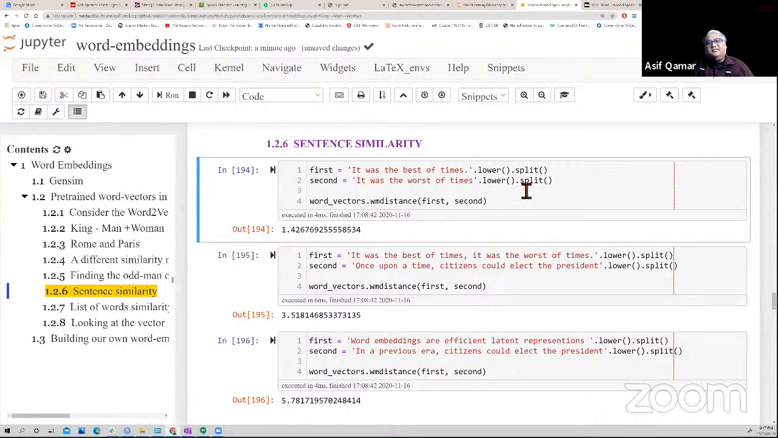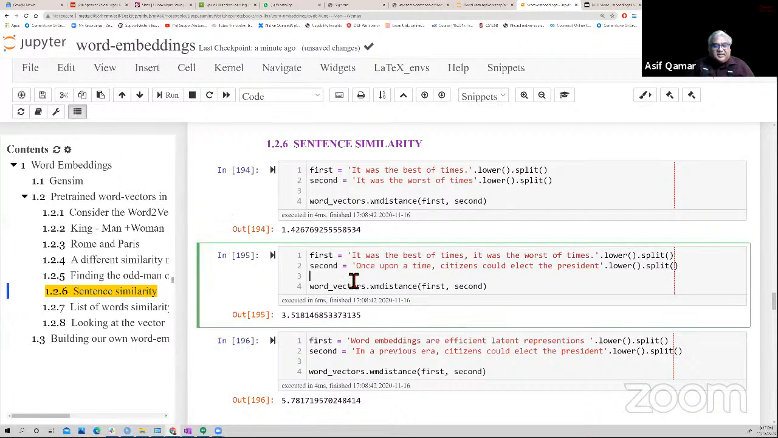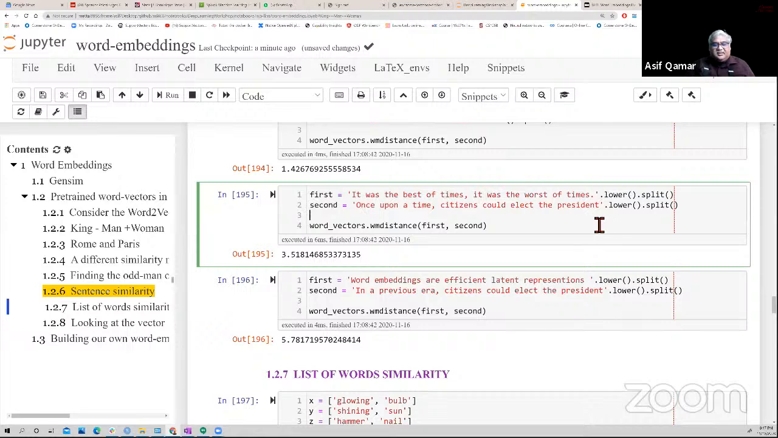It was the best of times, it was the worst of times, the famous starting lines of Charles Dickens' A Tale of Two Cities. So you get a much smaller distance. Then I take another sentence, somewhat related. The first sentence is, it was the best of times, it was the worst of times. And the second sentence, which is not Charles Dickens, it is something that I wrote: once upon a time, citizens could elect their president. And so the word distance is much longer.